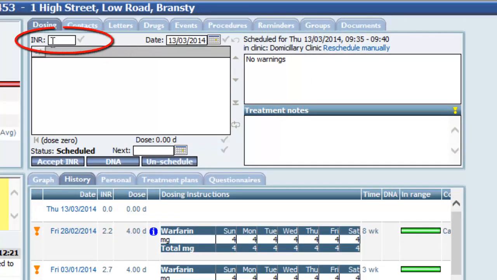Now the INR gets entered on the dosing tab itself. Depending on whether you have an INR interface set up or not, the INR might already be there. If not, we'll need to manually enter that in.